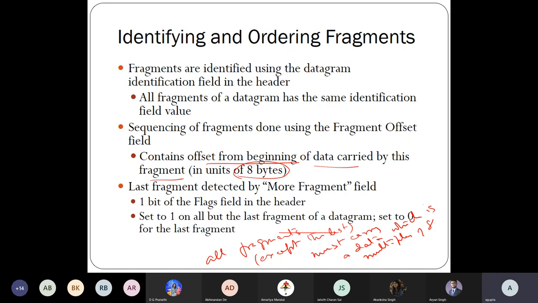And then the more fragment bit will decide. So how do I know? Think of it that you are the destination. Just try to visualize with me. You get one packet with something in the identification field. How do I know it's a full datagram or it is something else?